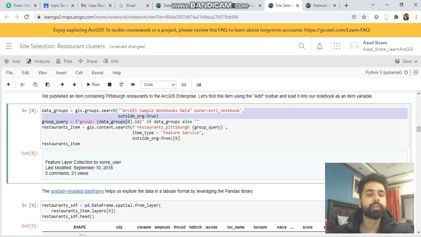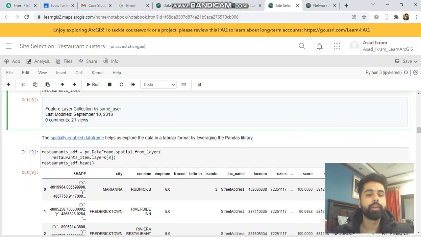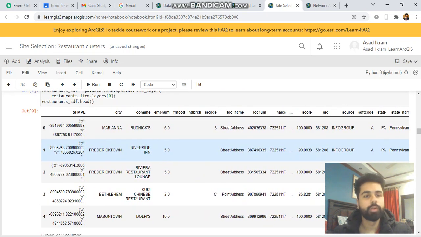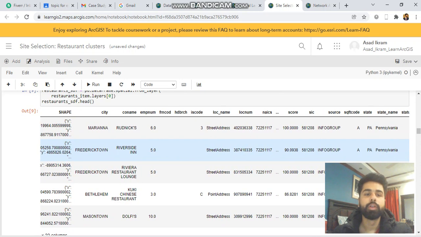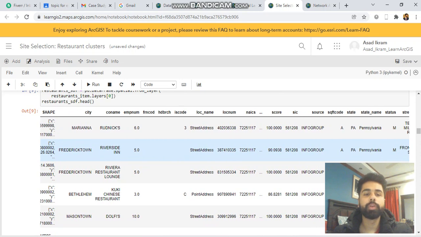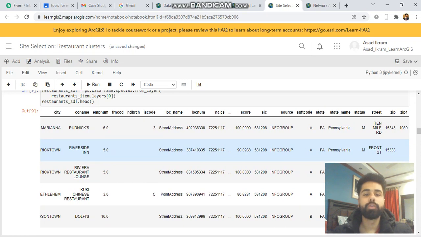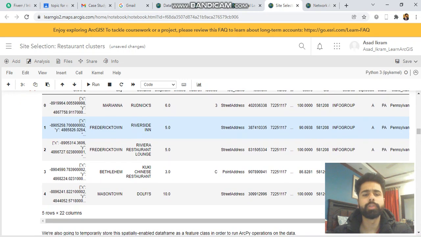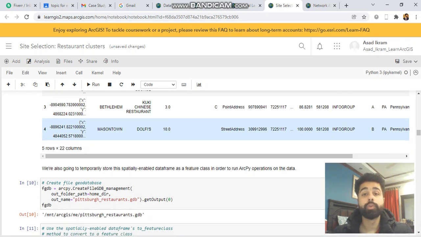We will add the Pittsburgh restaurant data, and this is how our data should look. We have the shapes, we have the city name, we have the name, we have the employee numbers, we have the ISO code. We have location, location number, we have the NAICS, we have source, we have state, state number, status, street, etc. So customer name, we have the data for the customers. We have around 5 rows and 22 columns in it.